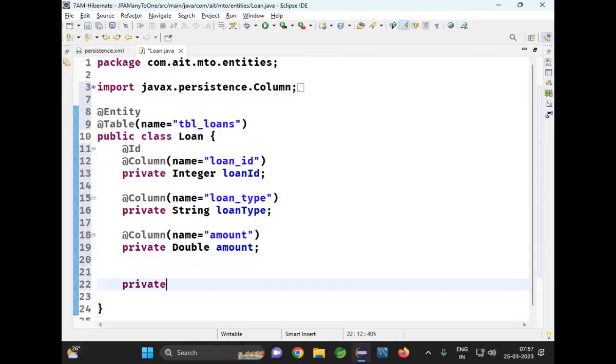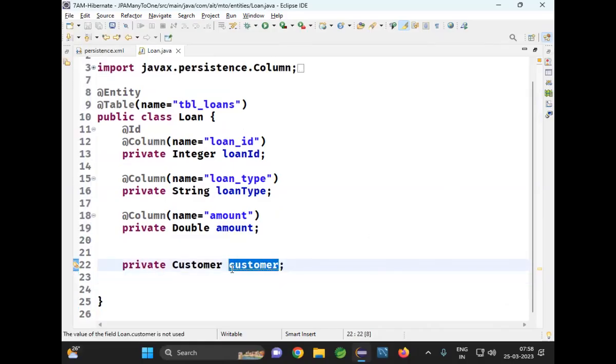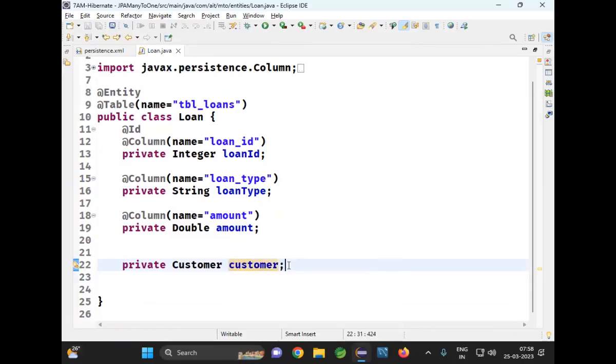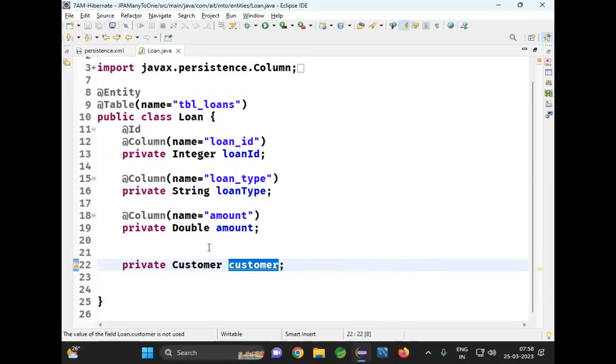Private Customer. Got it done? Okay? Right. Now, this is called a reference variable. The question is, this reference variable is created now, to apply what type of relationship? Many to one. So this field, this variable, is called a many to one variable.